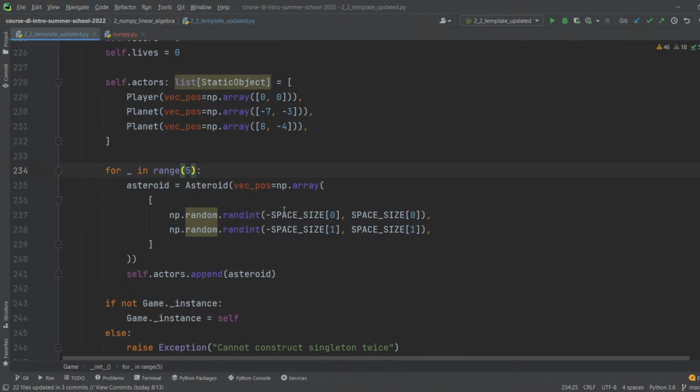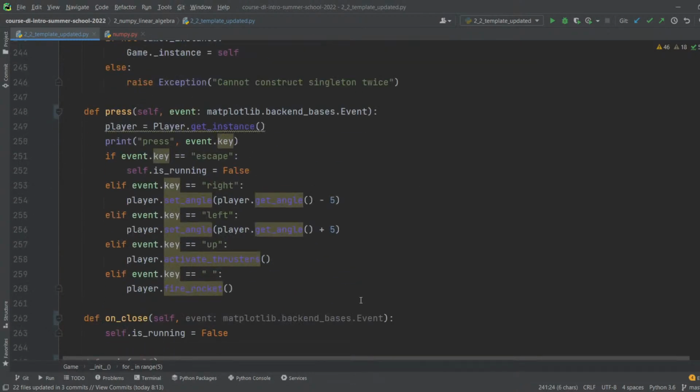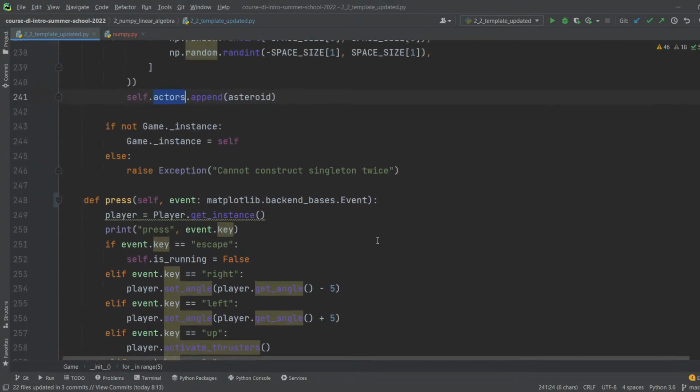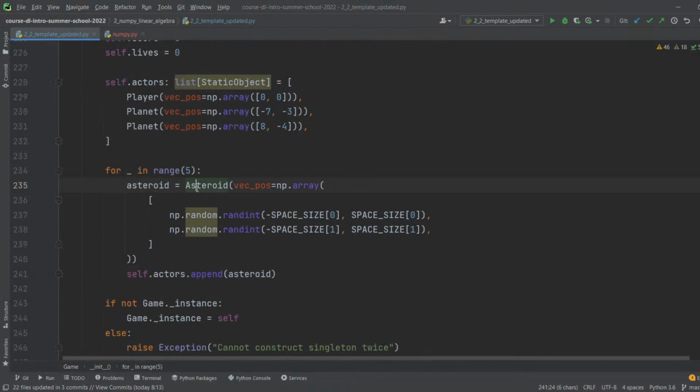Vector position, so random location. Add them to the all actors. Vector positions, I guess currently it's defined where they are located. You generate a random integer between minus space size and space size randomly. So like, yeah, you define where this place is. So you are in the middle, in the center, and so on.